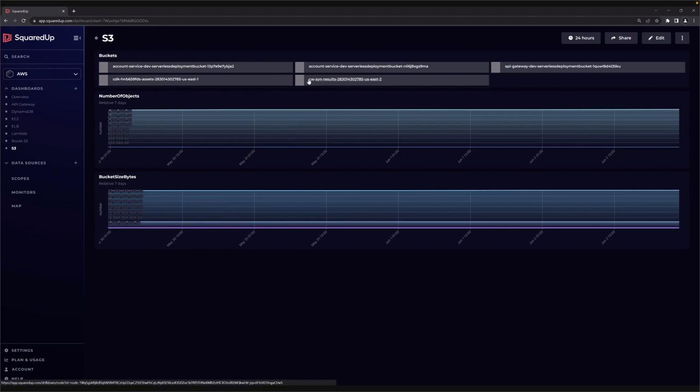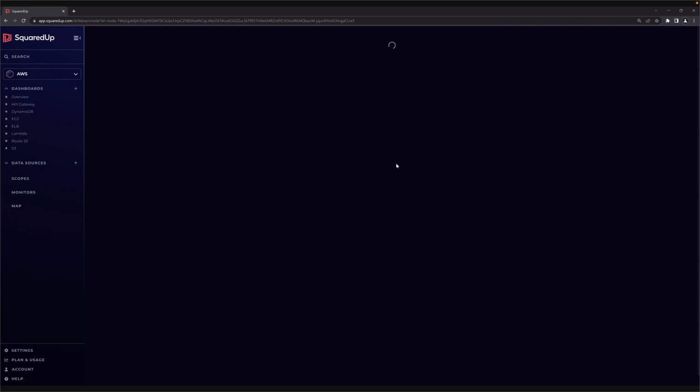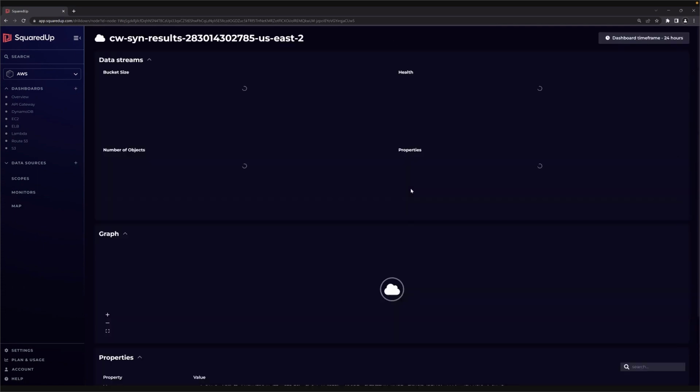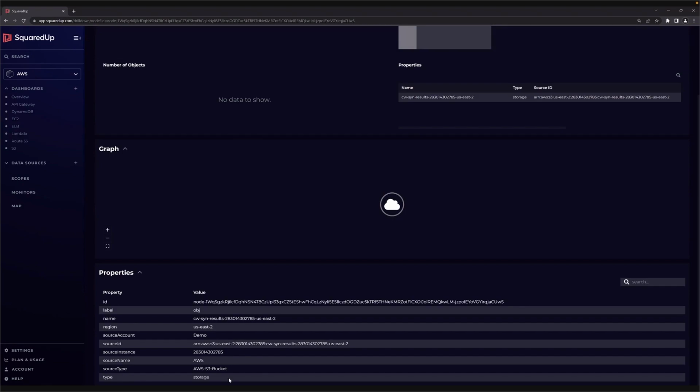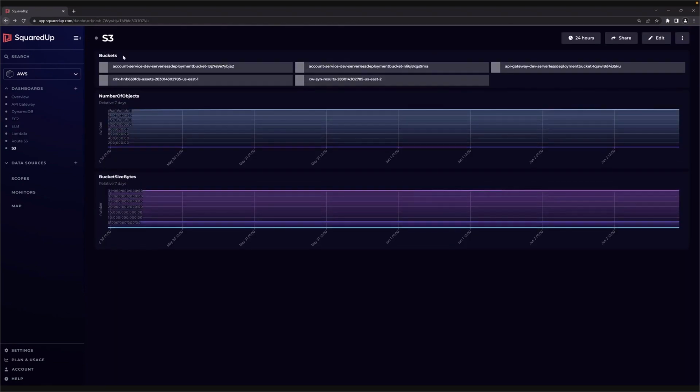So if I was to click on any number of these, for example, it will show all the relevant properties to do with this bucket, and you can see some of them here. If I go back, we have a couple more metrics as well. So we have the number of objects stored in our S3 buckets, as well as our bucket sizes. If I hover over them, as you can see, they're breaking it down per bucket. This is obviously helpful to know.